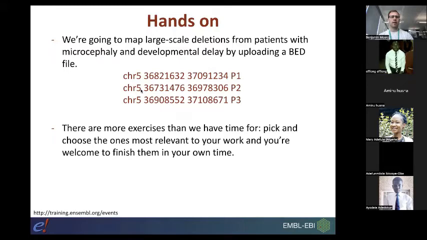And then the next row of the data is for the next patient. So each row of the file refers to a different feature. This is 1 deletion, this is the next deletion, and this is the 3rd deletion.